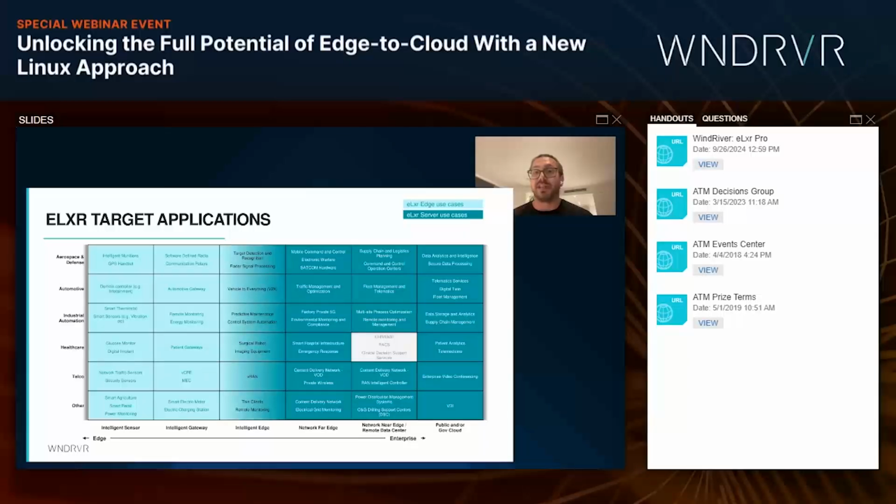And as we move further towards the right, that's where we start seeing the opportunity for Elixir server use cases. So these could be things maybe at the intelligent edge or factory, where we're getting all of the OT data, we're doing some data processing, and we're able to determine things like predictive maintenance, optimization of factory processes.